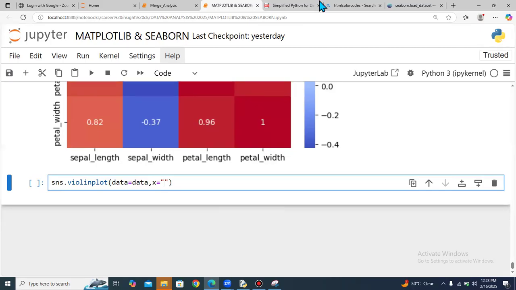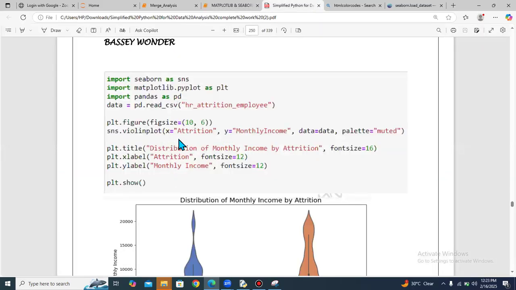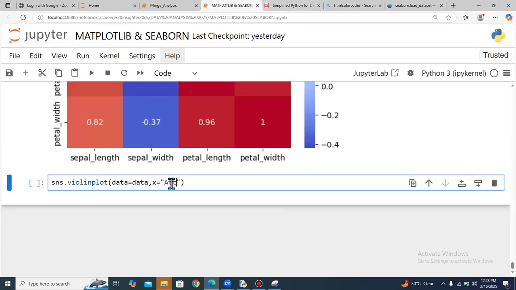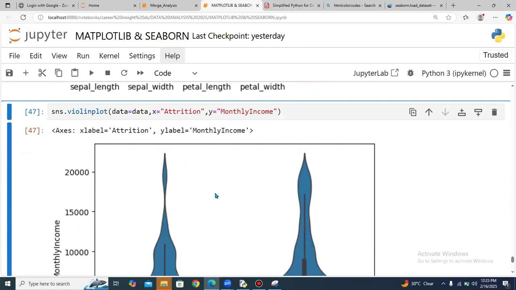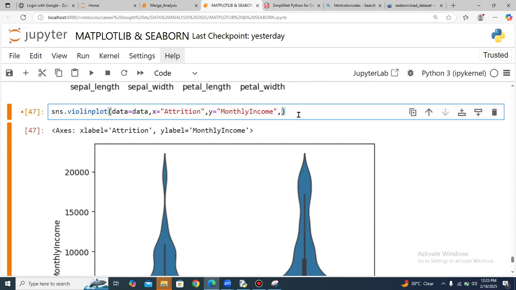Let's check attrition by monthly income. So that will be attrition, then Y is by what? By monthly income. If I run this now, I'm going to have a violin plot, but it's not showing different colors, right? So I'll just use a color palette.